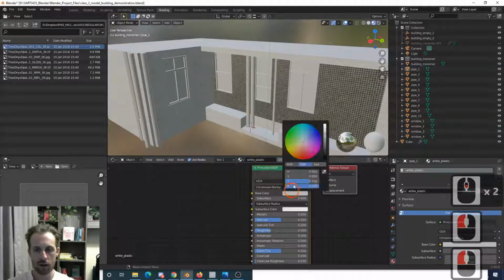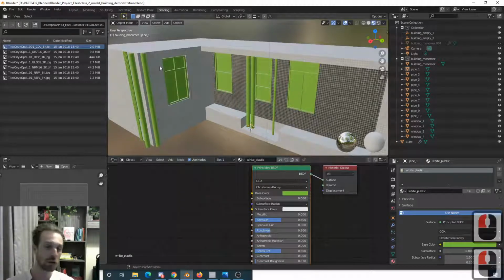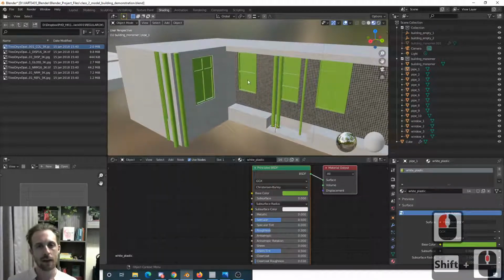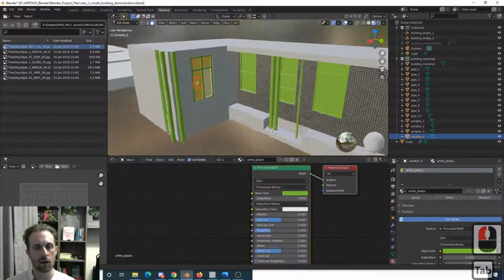Oh, look, just to make it obvious here, I'll just give it a color. Okay, so I've just turned them all green. We'll change that back later. What I want to do is the same trick I did to have the two different types of tile. I want the panes of glass to be glass. Okay, so I'm going to go into Tab here.